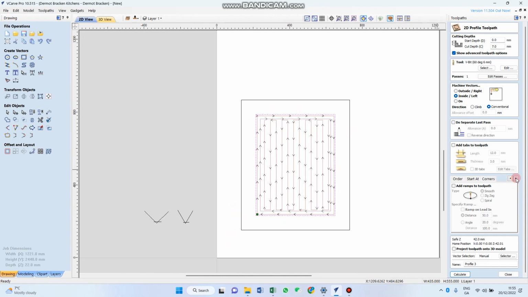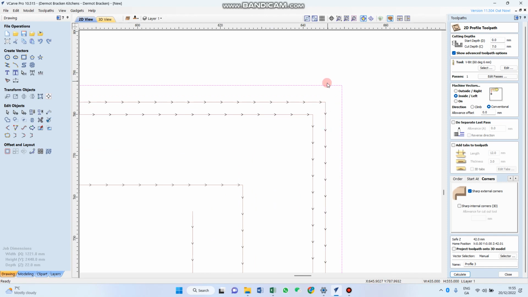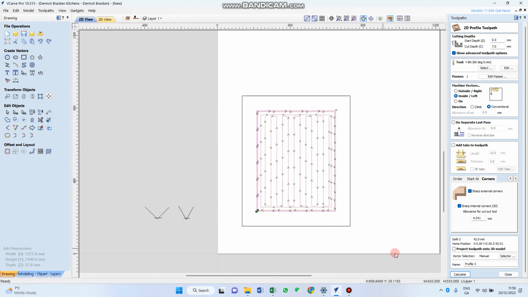Okay, and like all V-bits, we want to make sure we have the sharp internal corners, because what that will do, as you've seen in the other video, if I zoom in there, it just comes to the end and it moves on. That'll leave a little radius here. If I take this and press calculate, as you can see, when it comes over, it'll actually come up at a 60-degree angle and then back in and then back down across the door, which will leave the door square.